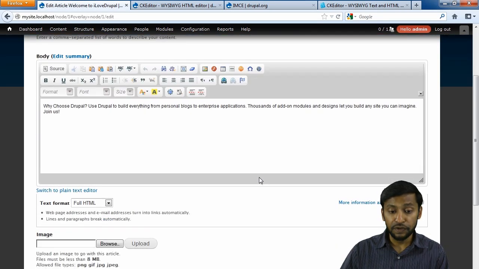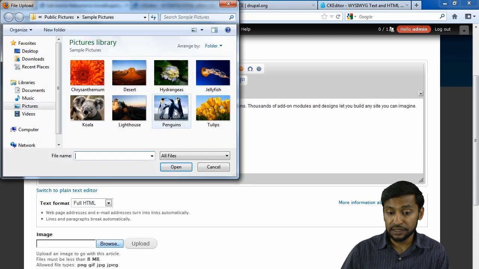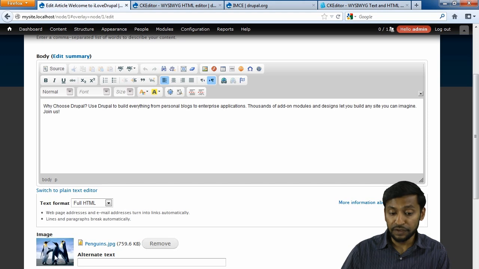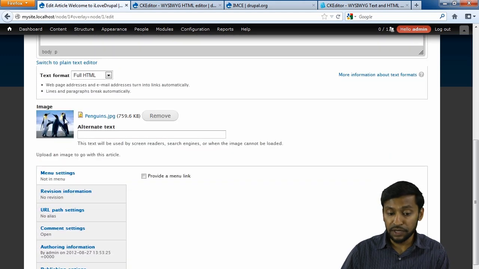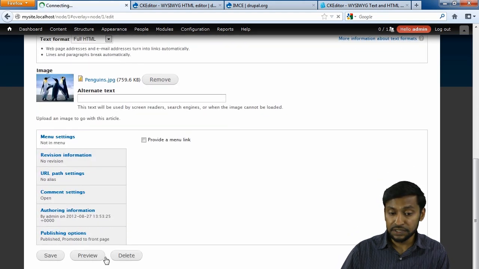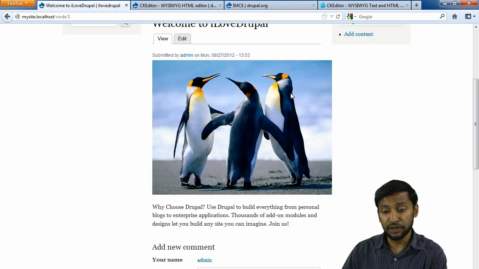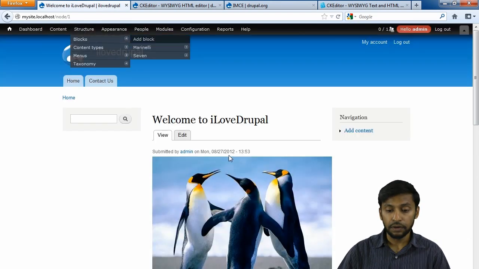If you look at the bottom, here's another option, image upload. This is again a default field that is defined for the article content type. So I'm going to browse that. Let's say I want to add the penguin image, upload. It gives me a thumbnail here. If I click on save, now that image is getting displayed. It got auto resized and displayed up on top.